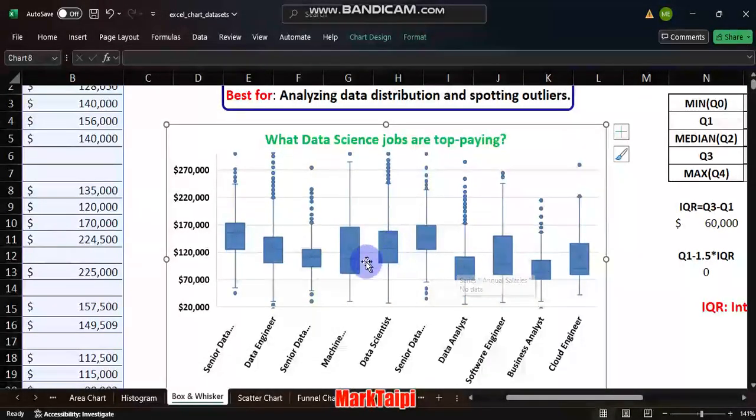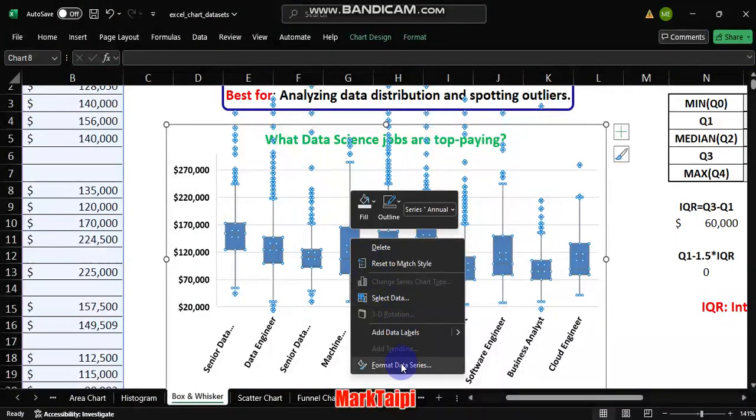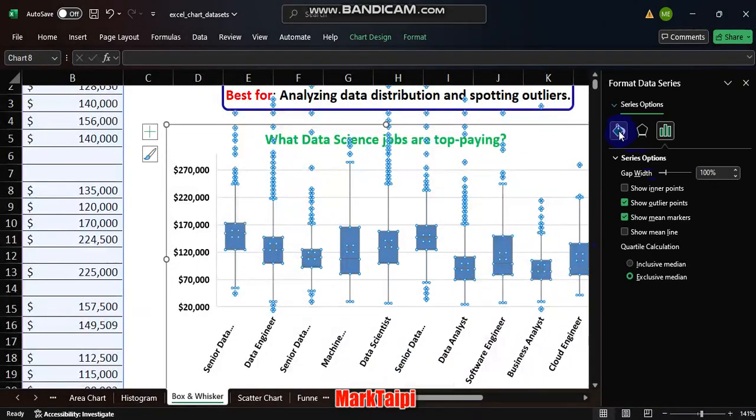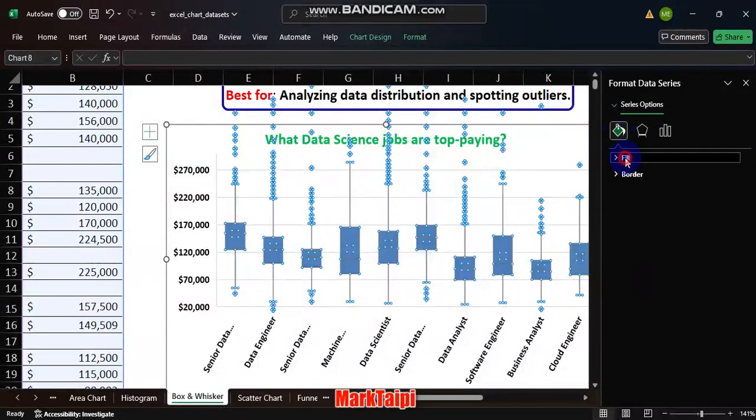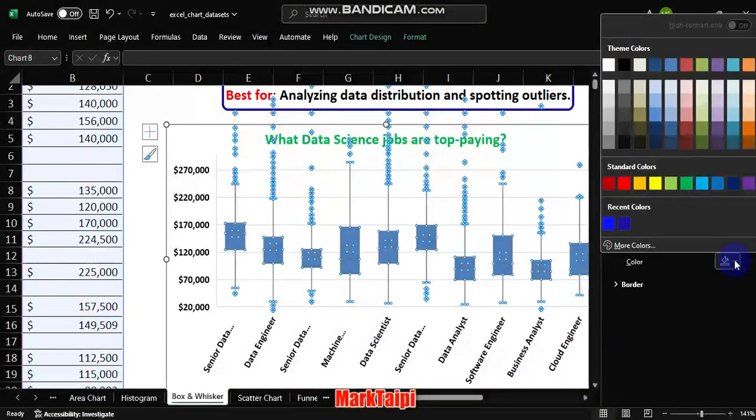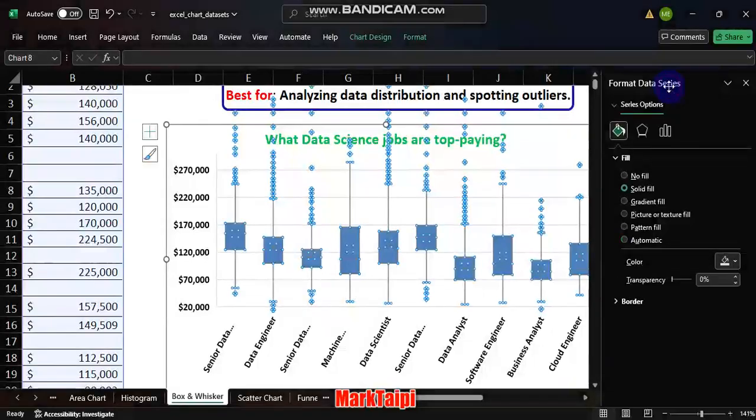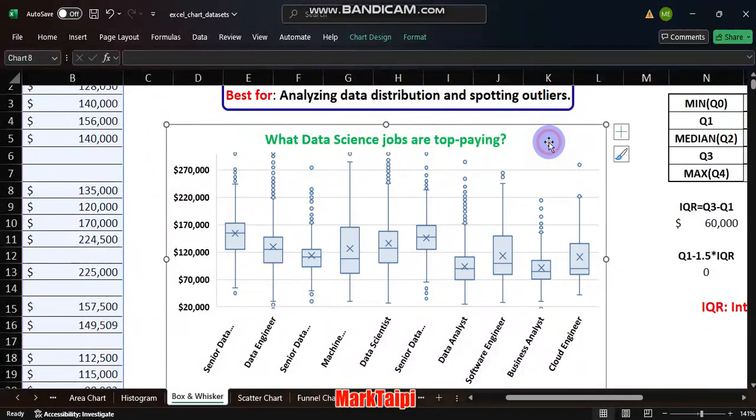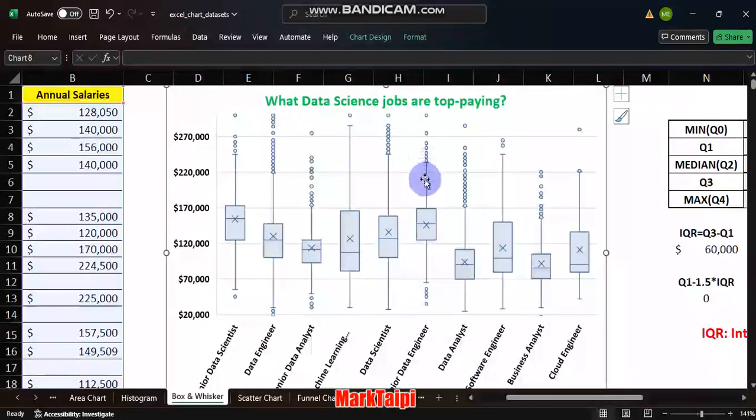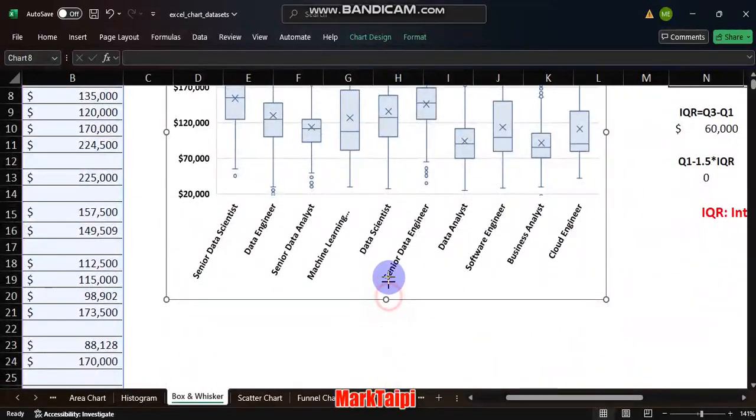Alright, again this blue color is too distracting, and let's change it. Click any box and right click, come to format data series, and we can come to this fill, and can we select a color? I would choose a color like this one, and that does it. Okay, this is better. Okay, I think now we can interpret this. Let's now seek to interpret it.